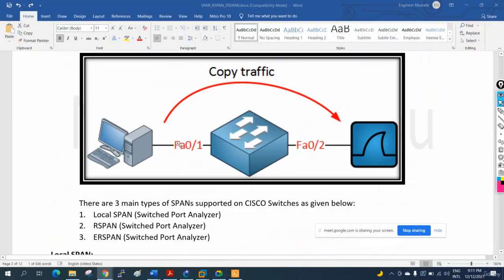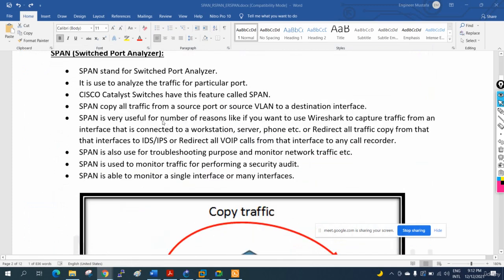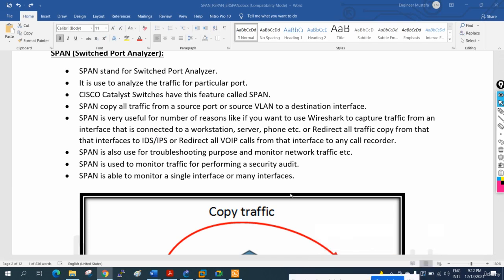For example, if this guy is complaining I cannot access, I have some issue, so instead of going to him you can capture this port and check whether this guy can access or not, what traffic is going and coming. For that purpose also we can use this, and also for monitoring purpose. And for network performance, we are checking who is using what. If you want to monitor, for that purpose also we can use this one.